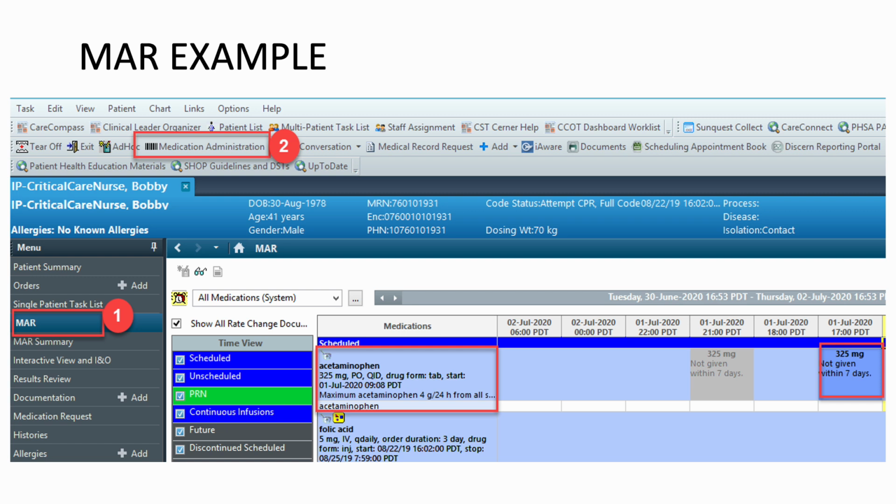Okay, so you can see here that your patient has scheduled acetaminophen, 325 milligrams, PO, QID, so 4 times a day. It's a tablet, it has a start date on there. And then it also has a special note there that you can see, kind of cuts off, you can't see it all. But if you were to hover over that with your mouse, it would bring up a big text box where you can read all of those special instructions.